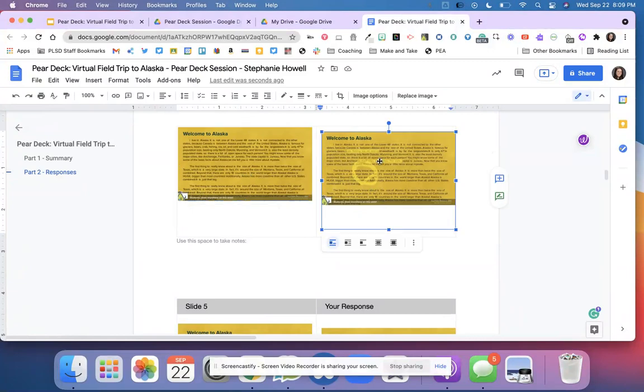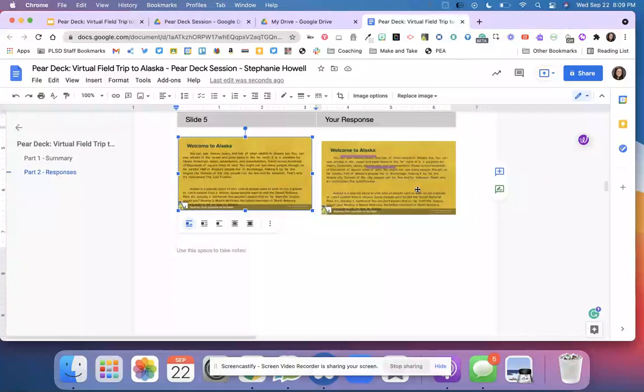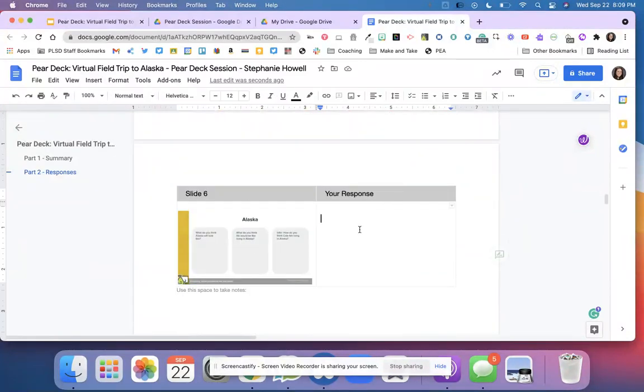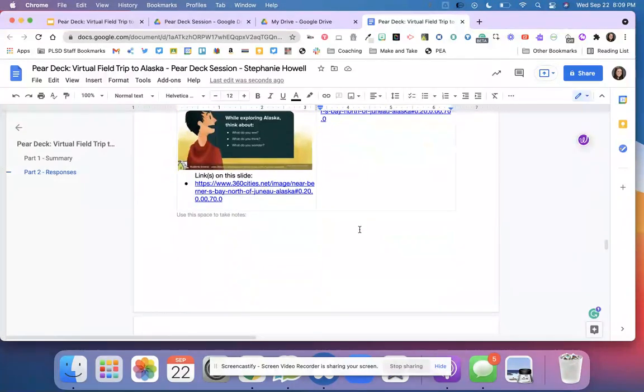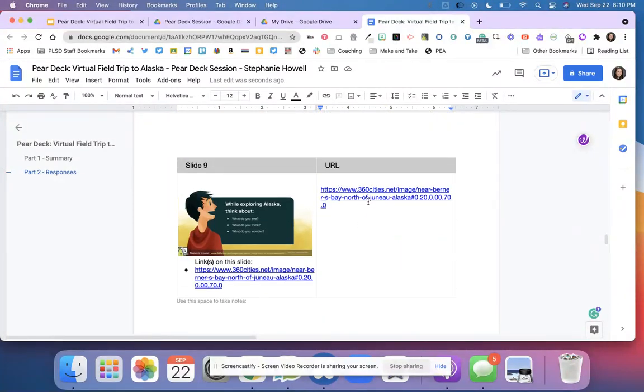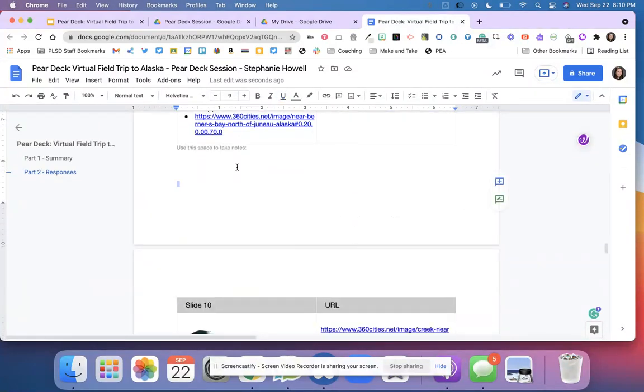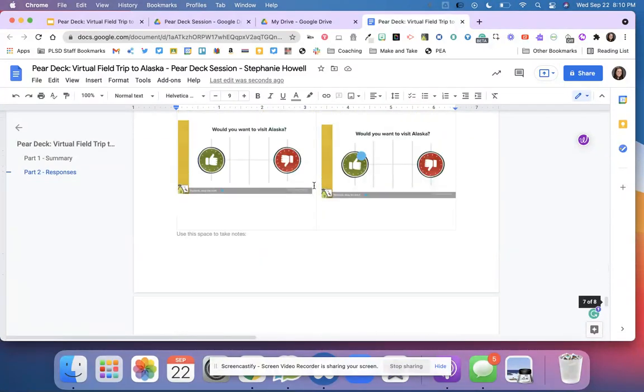So here's the original, here's the student answers. Here's the original, here's the student answers, original student answers, and so on. So again, students can go back and maybe do a comparison with what they saw to compare what the book kind of said about the setting. So they could kind of do a quick compare and contrast right here and compare those different places.